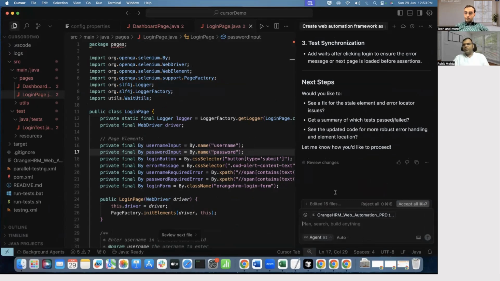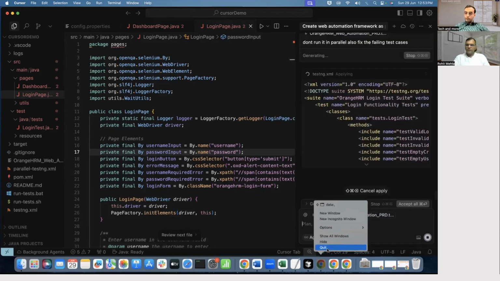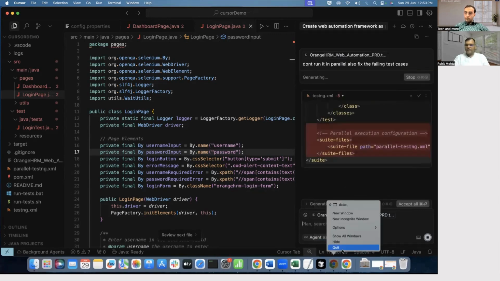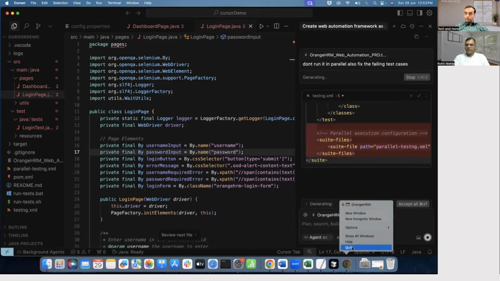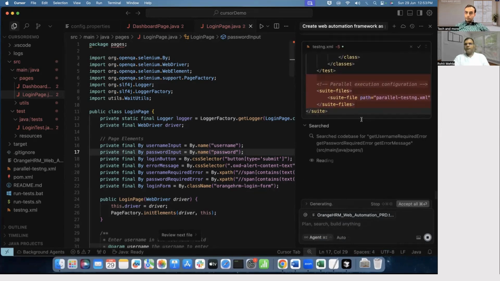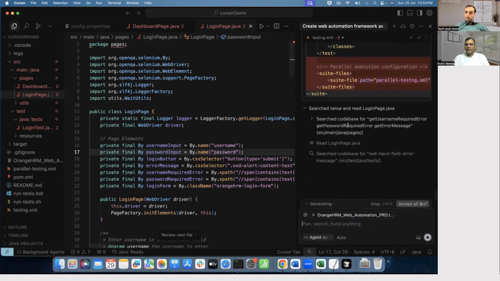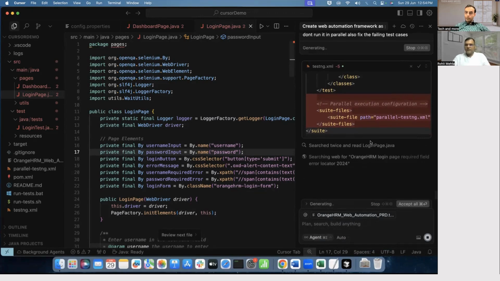So let's suppose we want to write a prompt: don't run it in parallel, and also fix the failing test cases. We are just giving it more prompt that I don't want to run in parallel, just make it a sequential run. Also fix whatever has failed. See, it has started removing whatever parallel things are in the picture, and now it is looking into the part which it should fix.